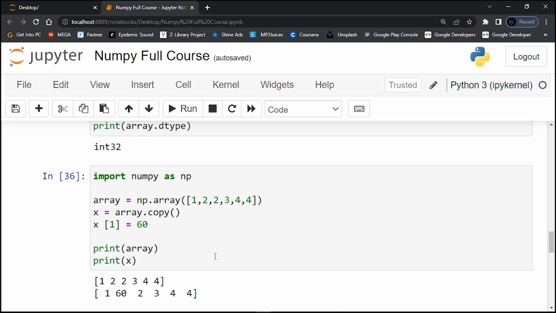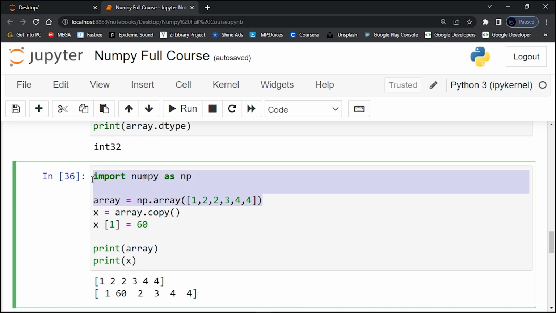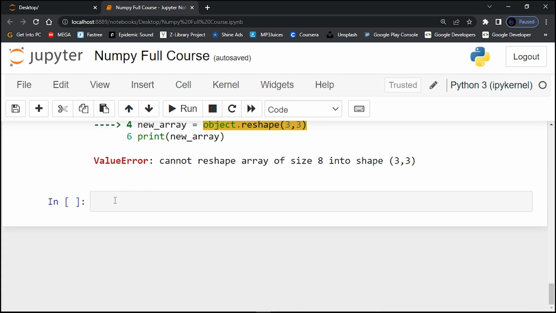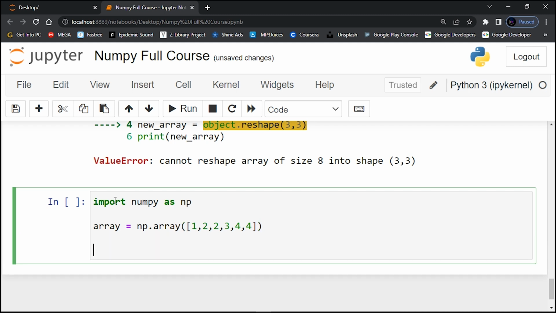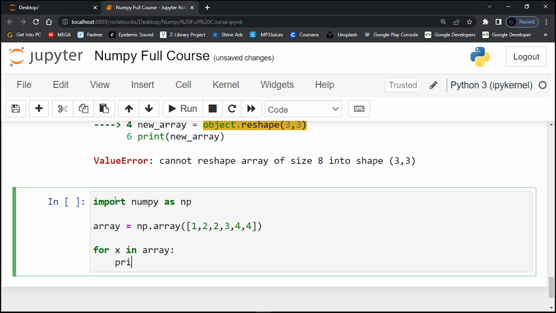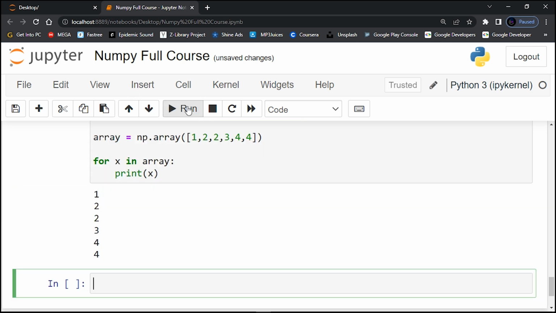Let me just copy this one. I don't want to repeat the same thing. I think you've understood, I've repeated several times. Now let me show you how you can iterate. Let's just use the normal Python for loop. So we will say for x in this array, and then print x. When we run, it will iterate over everything. You can see 1 2 2 3 4 4. It has returned everything.